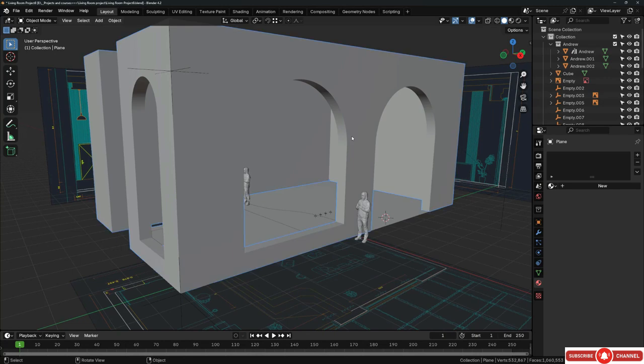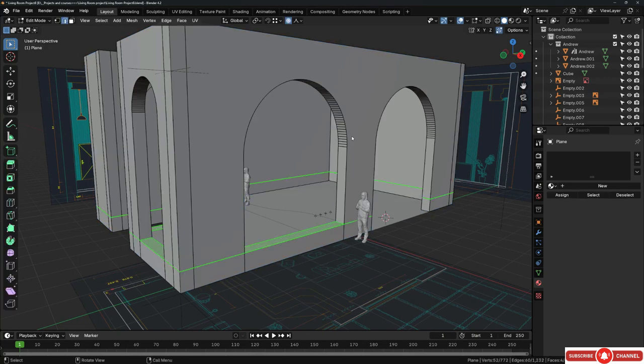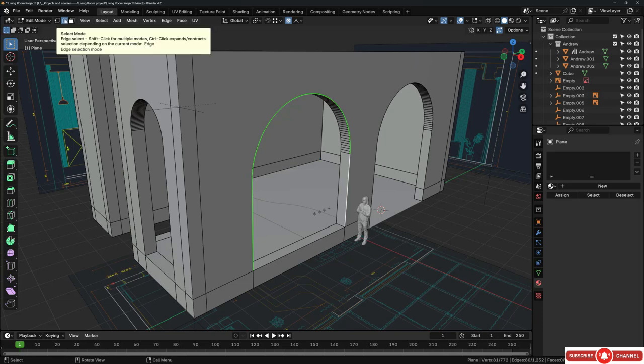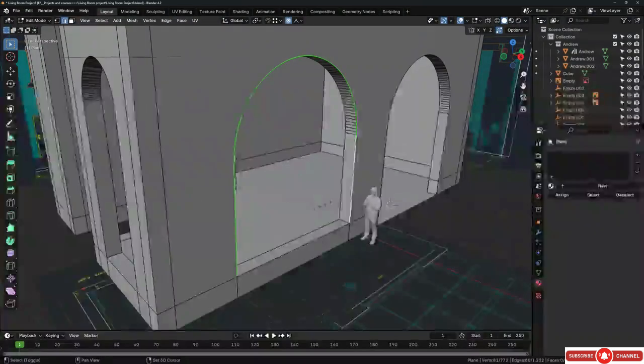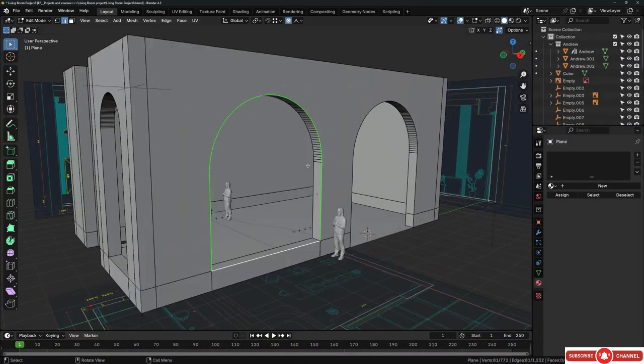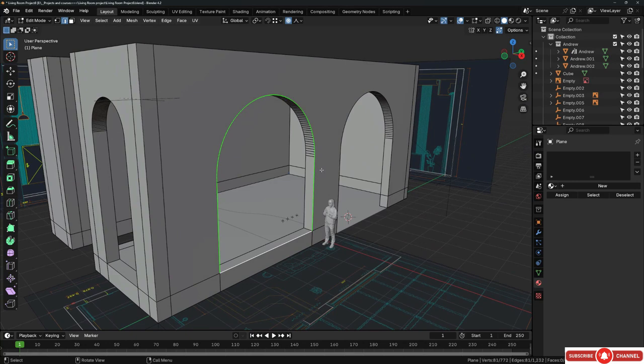I will select the structure and I will tab to go to the edit mode, and I will hit Alt click on this edge loop so I can select it. Make sure to hit number 2 to activate edge selection mode, and hold Shift to add this edge as well, and I will take a copy of this. Just hit P and then S to separate this selection.